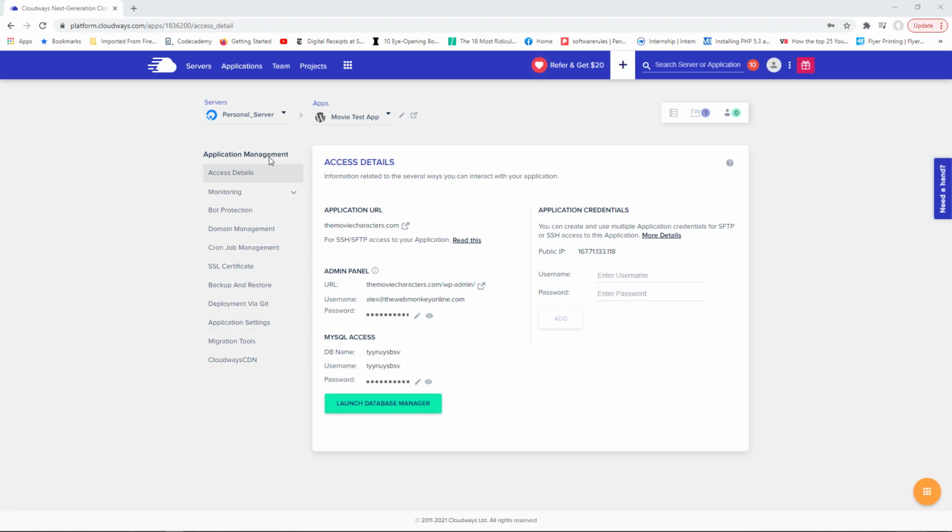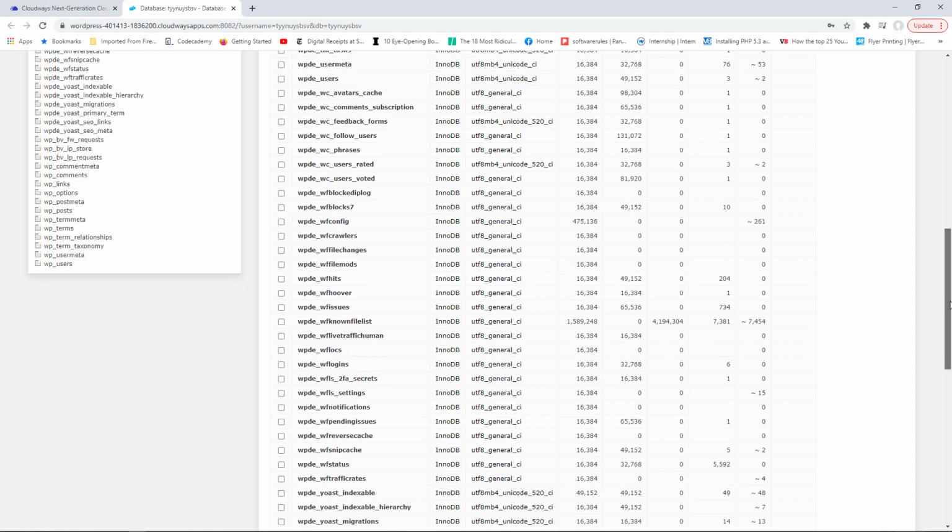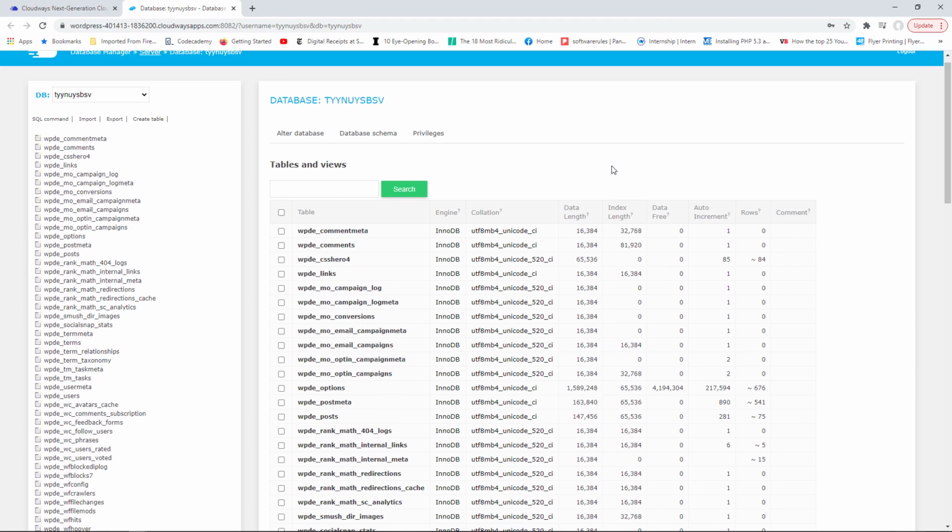Okay, so now let me walk you through the settings under your application management. The first one here is going to be the access details. And right here, you can change the username and password for your WordPress website. You can also change the database name, the username and password right here as well. And then you can also launch the database manager directly right here. This will open up in a whole new page, and now you will have access to the entire database for your website.